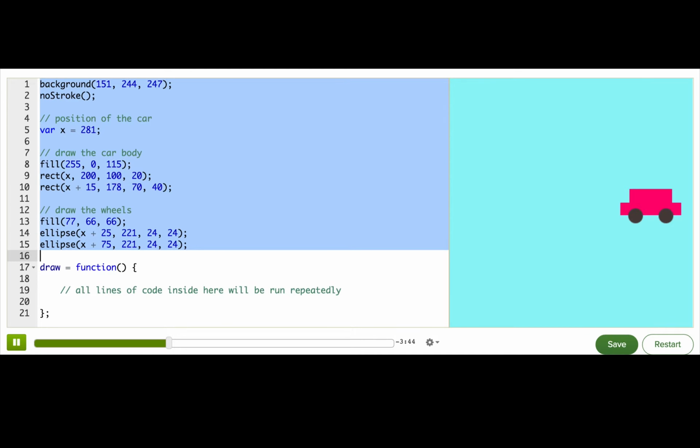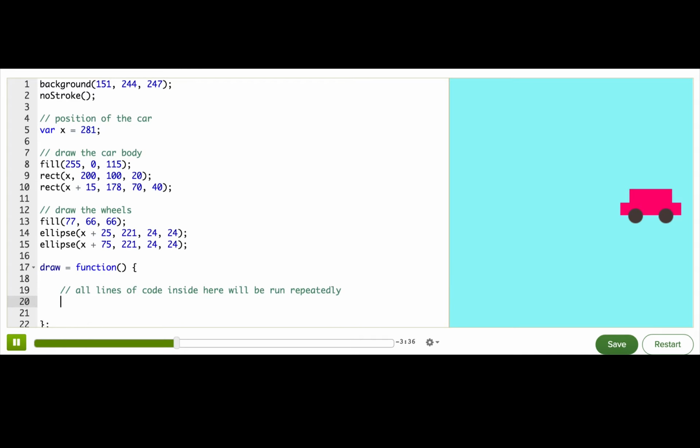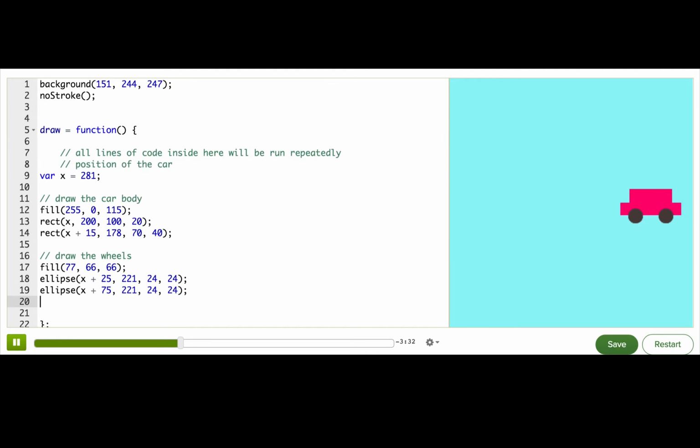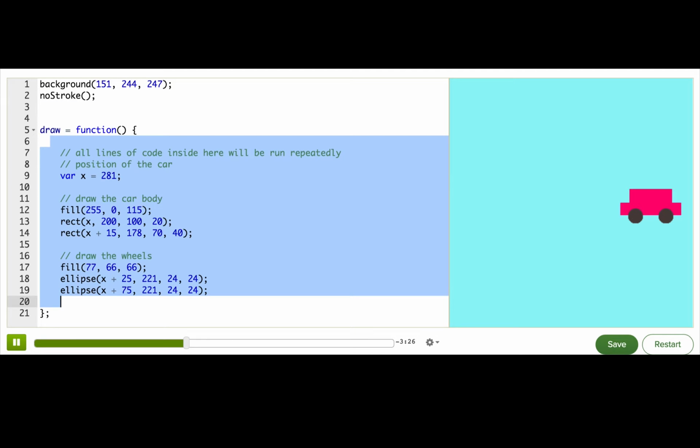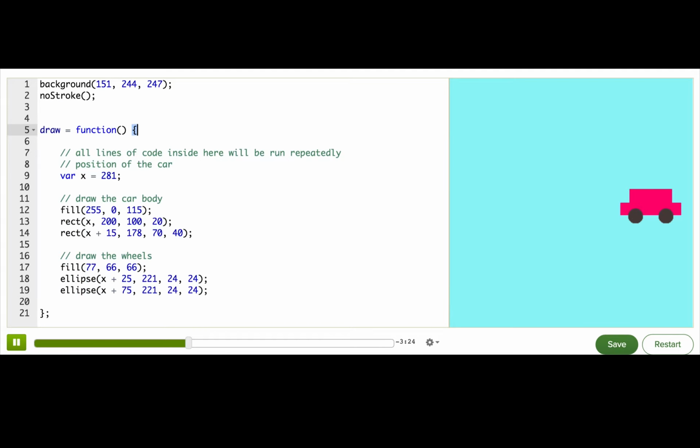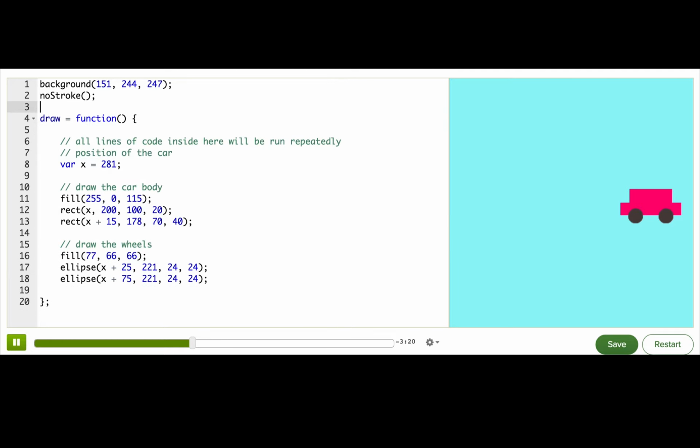So we want to get our car code inside of this function. I'm going to select all of it and cut it, paste it in here. Then I'm going to indent it so that it really looks like it's inside the function, in between these curly braces here. All right, now everything looks the same as it was before. Well, it looks the same. It actually isn't the same.